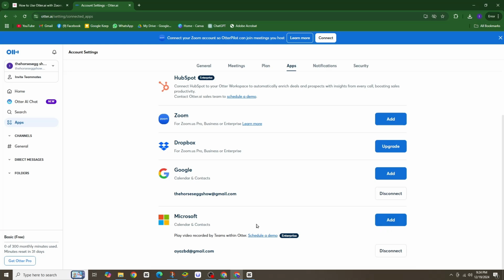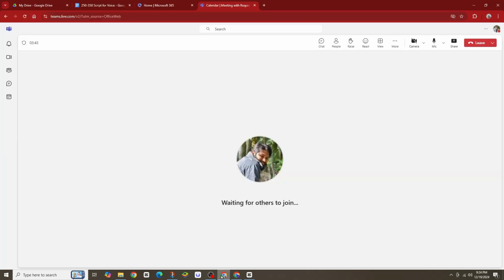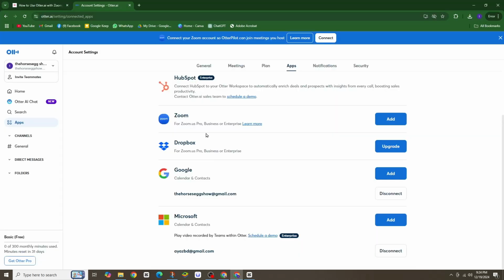Now, when you join a meeting on Teams, start your Otter app on web or mobile. Select record to begin capturing the conversation in real time. Otter not only transcribes the dialogue, but also tags speakers and organizes the content for easy review later.